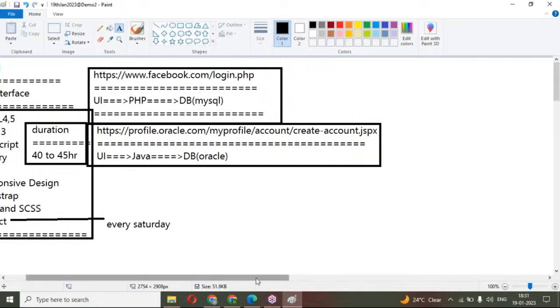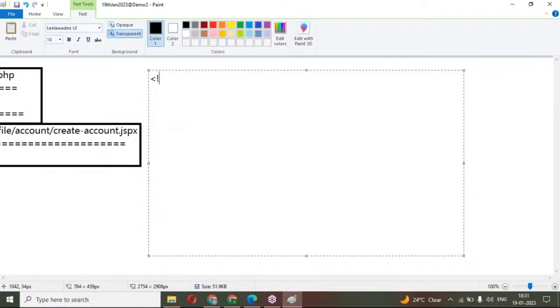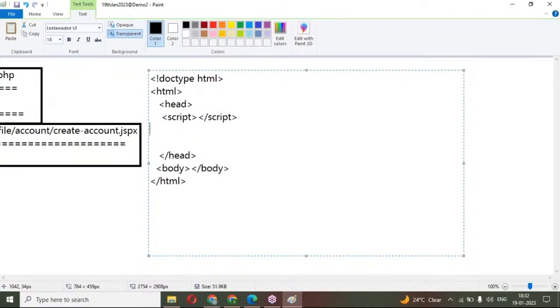Practically, I'm showing a real-time example, so I'm taking Facebook. In Facebook you can see code related to doc type, HTML start then HTML close. Under this we write head start and close, and then body start and close. Under this head tag we write the script tag for writing JavaScript code.